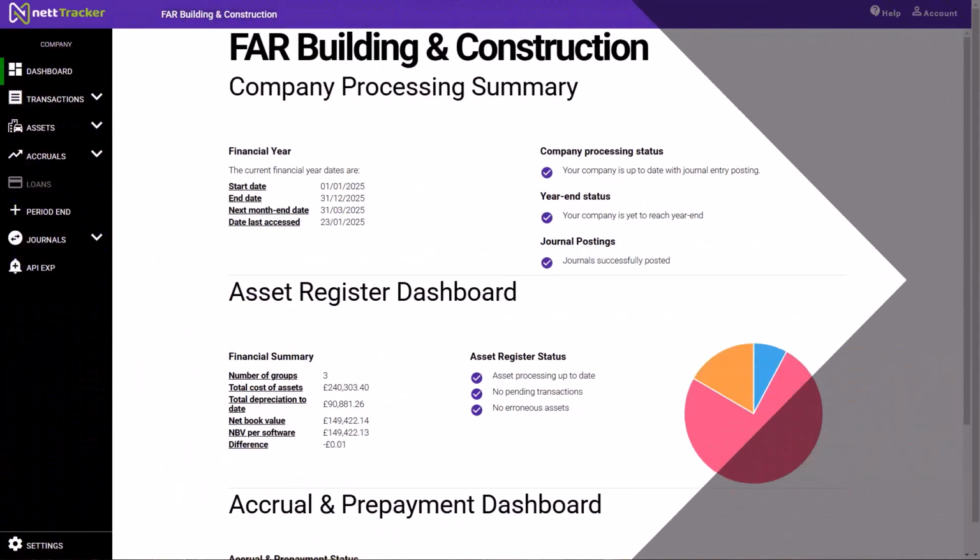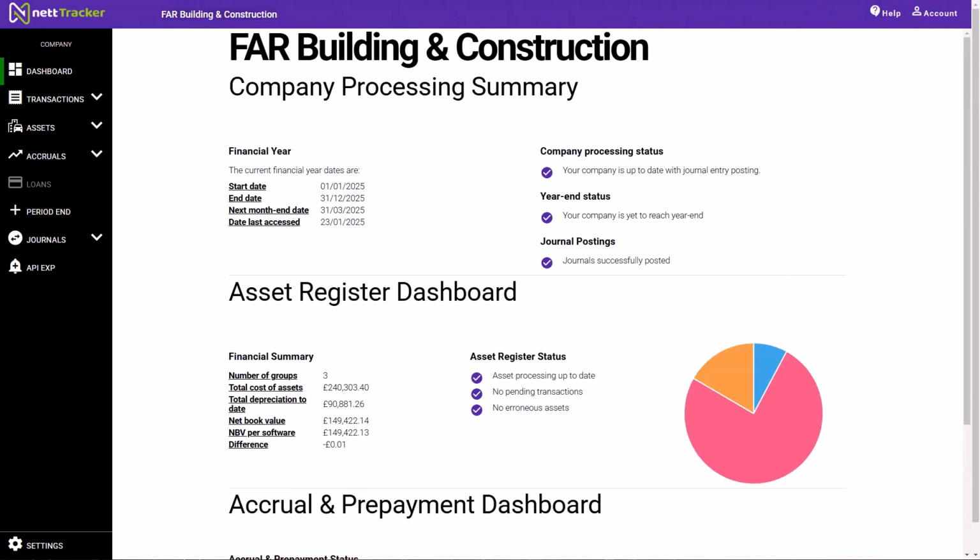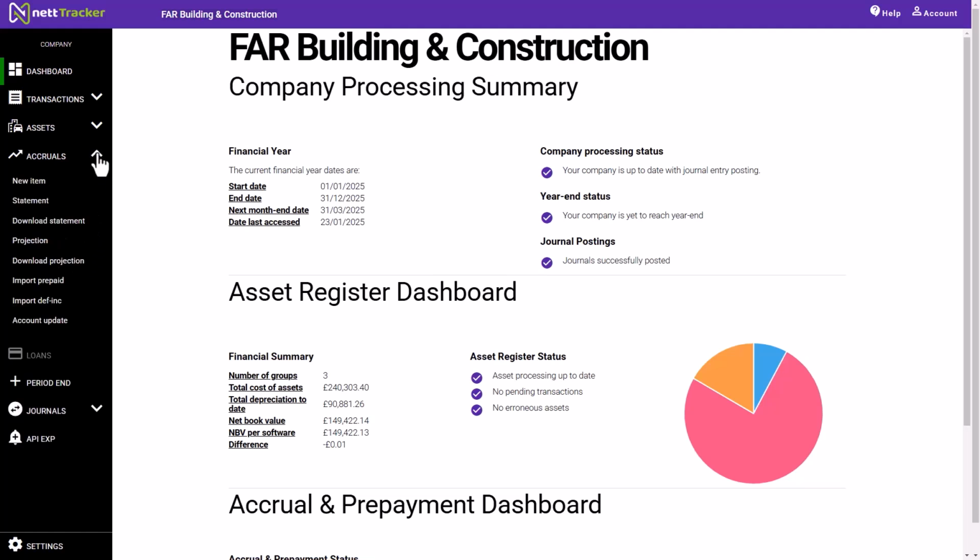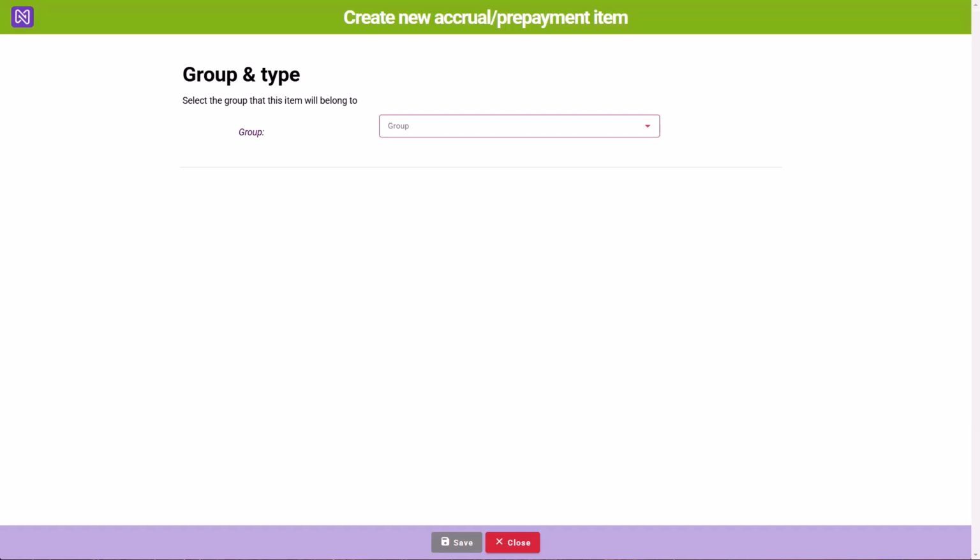If you need to accrue for future costs or perhaps income, or maybe just list an accrual that you already have in place, it couldn't be simpler in nettTracker. First of all, what you need to do is go to your accruals menus down the left hand side, and within accruals select new item. In this example, I'm going to accrue for commission payable.